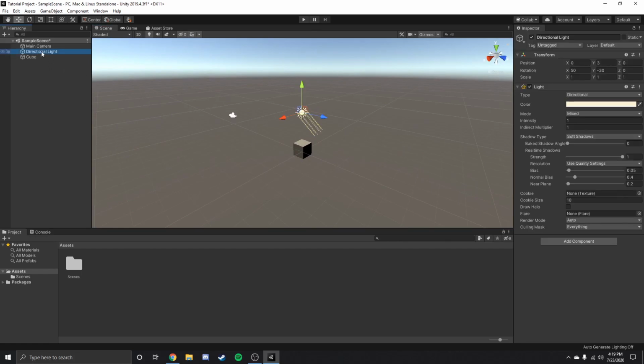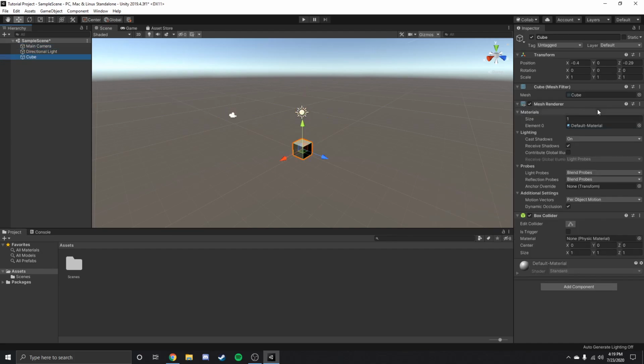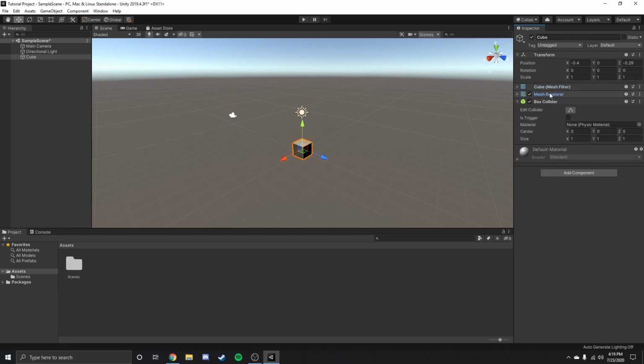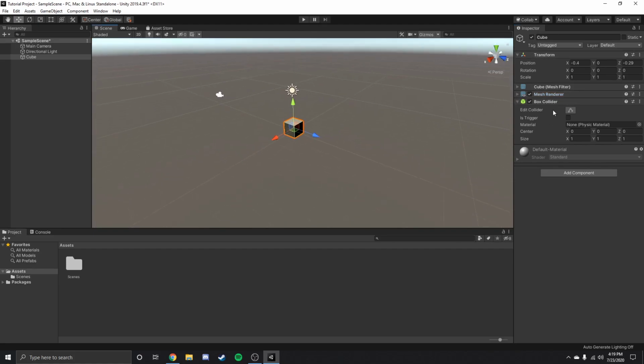So it does look a little weird when there's no light, but that's not too big of a deal. But yeah, and on our cube, we have a mesh filter and a mesh renderer. So these two right here are what help you actually see the cube, transform obviously where it is, and then the collider is how we deal with physics and things like that. If we didn't have this, it wouldn't really be a box. It'd just be a rendered object, basically.